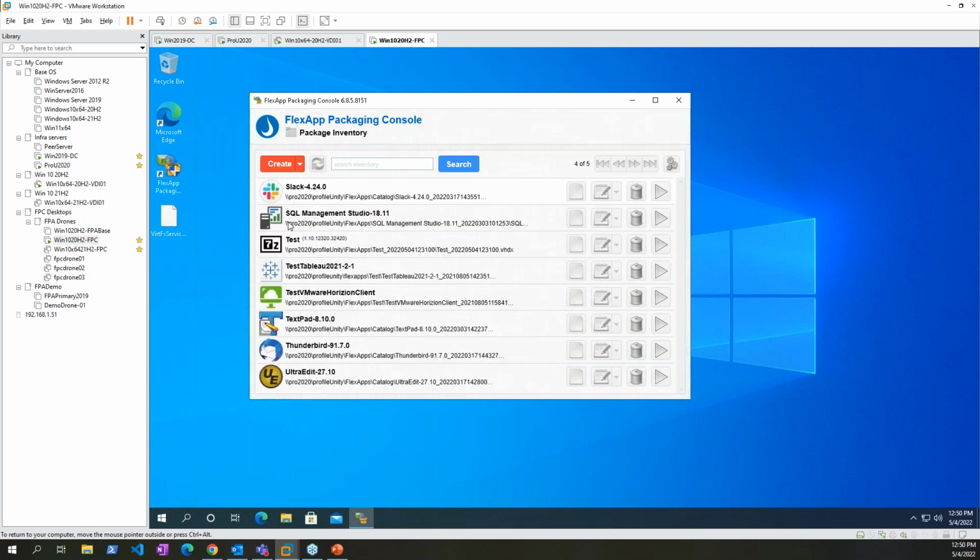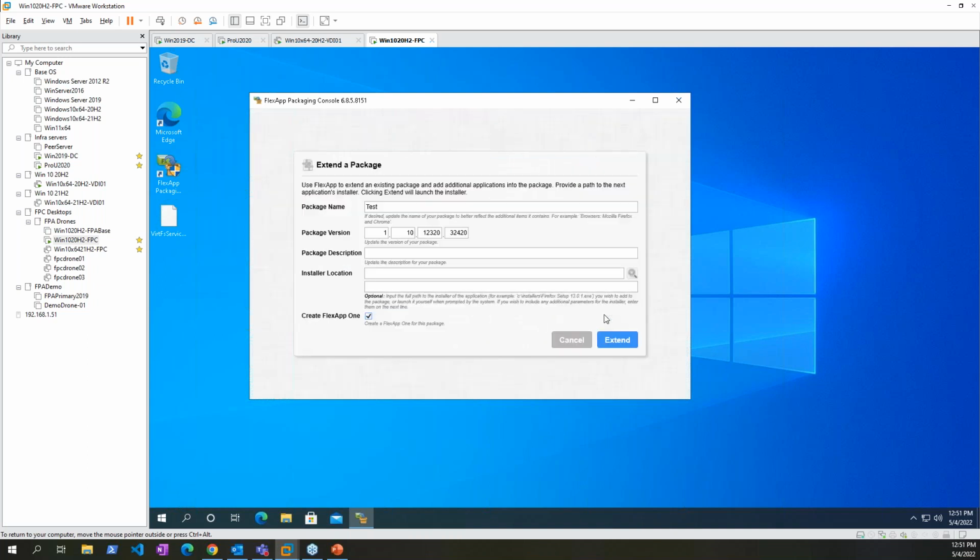We'll take that test application here, and you can extend it or first clone it. But in this case, since I don't have it assigned, I'm just going to extend it, which basically says, hey, application, we're going to put you back in record mode. And maybe it's a different version iteration. Now this will have a 1 on it. And I'm not making a FlexApp 1, and create.